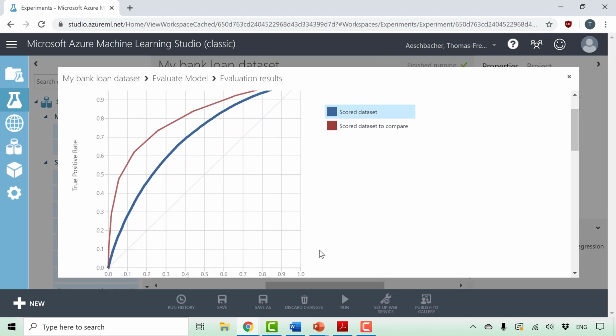What we see now is that we have the scored dataset, which is the one from the model. We estimated the default probability of the loans using a logistic regression, here with the blue ROC curve, and here with the red ROC curve, we estimated the default probability of the loans using a decision forest. So what we see now is that using a decision forest is much better than simply using a logistic regression.